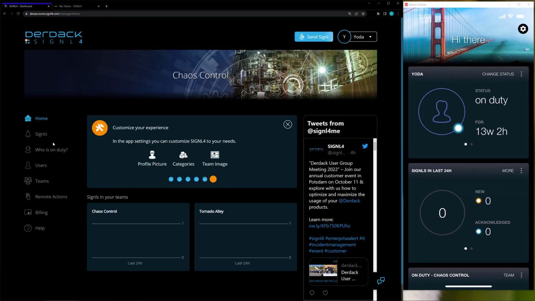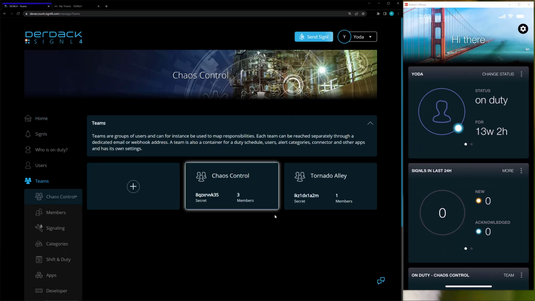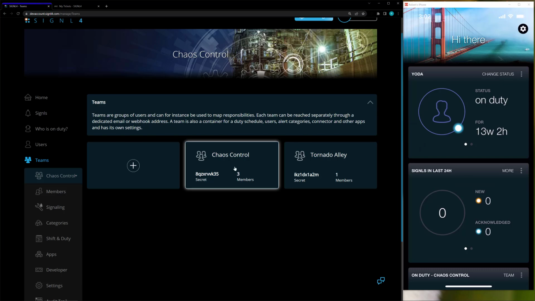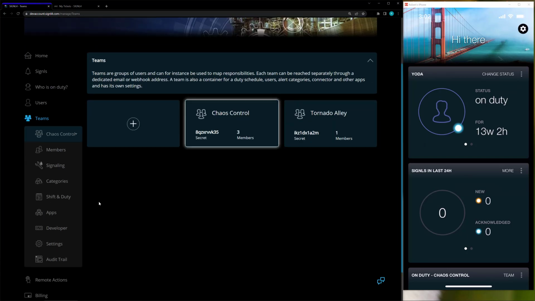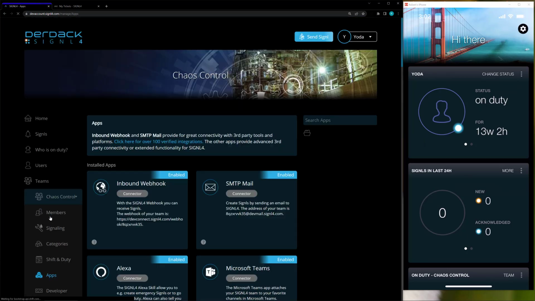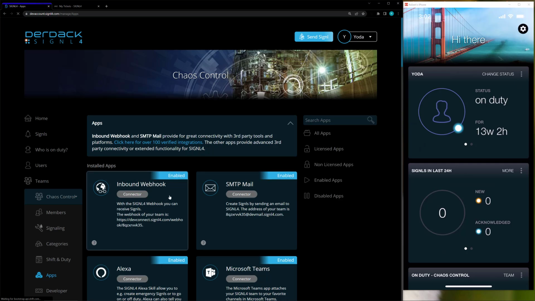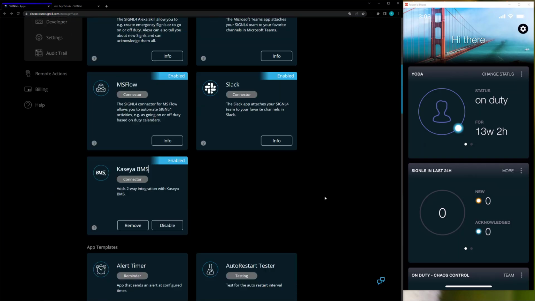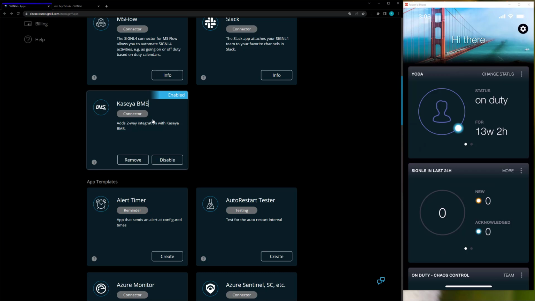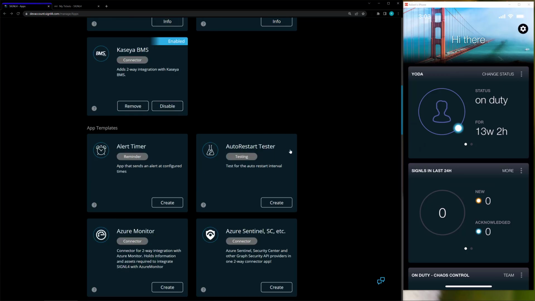So inside the web portal, if I click on my Teams option, inside here I'll see a list of all of my teams, and in this particular case, we're just going to go ahead and use the Chaos Control team. So if I click under the Apps option, inside of here we're going to see the option for Kasaya. Now if we scroll down a little bit, you'll see here that I already have a Kasaya connector created, but I'm actually going to scroll down a little bit more.